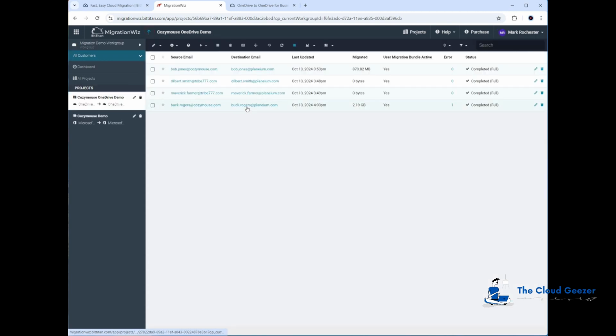Now let's go back up here. Now what I would suggest, if this was the last migration you're doing for these two tenants, you'd then go in and clean up those application registrations and also that account, the MigrationWiz service account, the security groups. You can kill all of that off, obviously, now once the migration is complete. But obviously if we're doing more, we'd leave that in place for now.